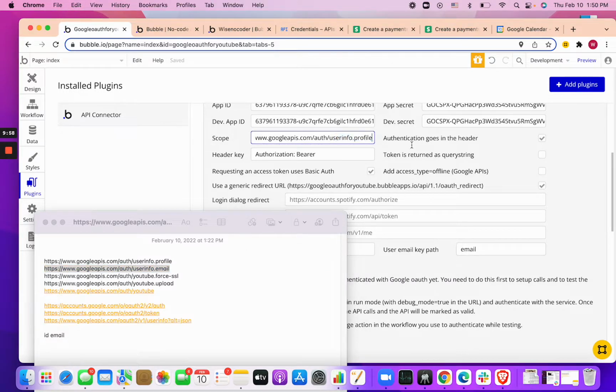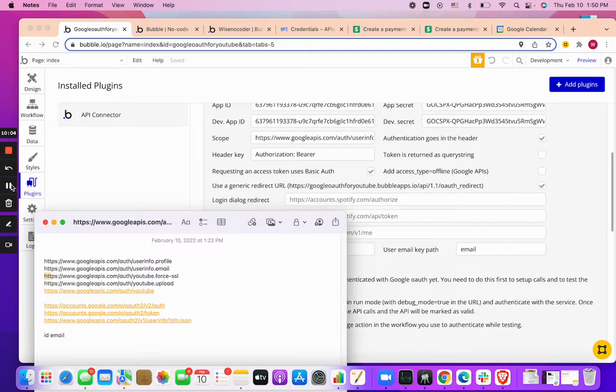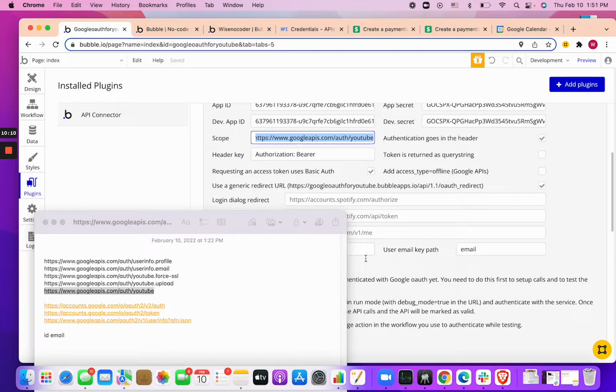Let's go here, space, paste, and I'll just repeat that for all of them. Great, now we have them all here. And if you kind of scroll through, you can see that the last one is there, YouTube.